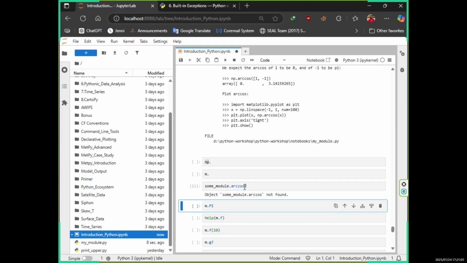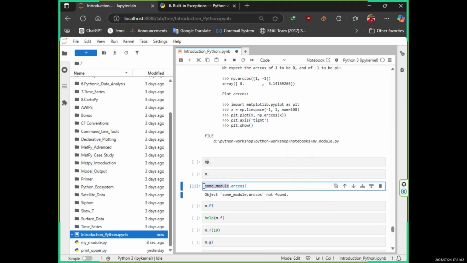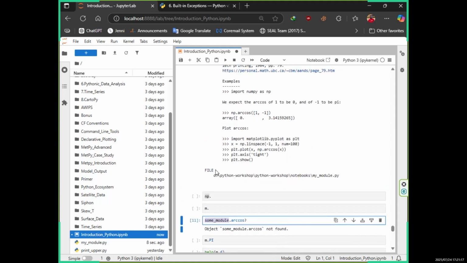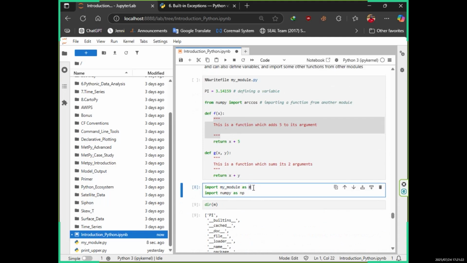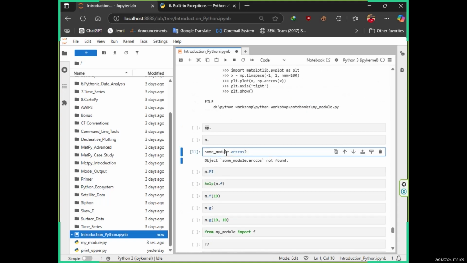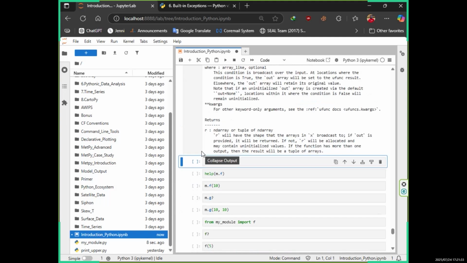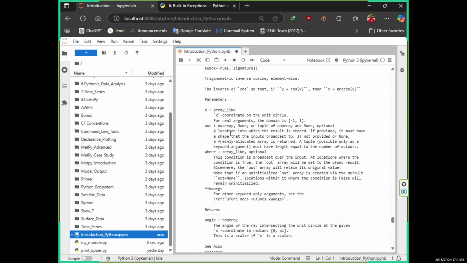If I type this one, it will show me that some_module.arc is not found. Why? Because I don't have that some_module. I imported this one as m, not as some_module. So I need to call m. If I type m.arc, what will happen? It should show me the docstring, because I imported it as m.